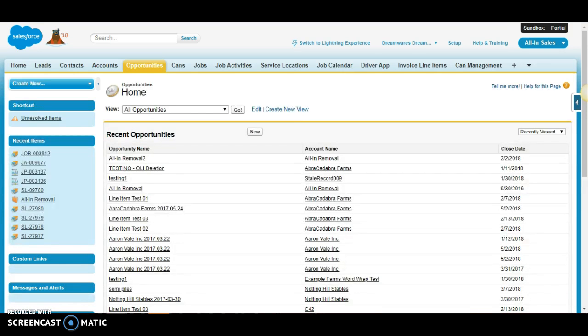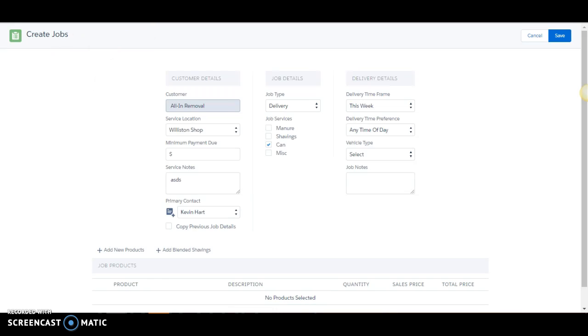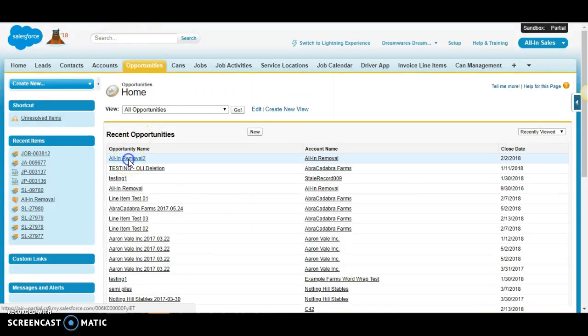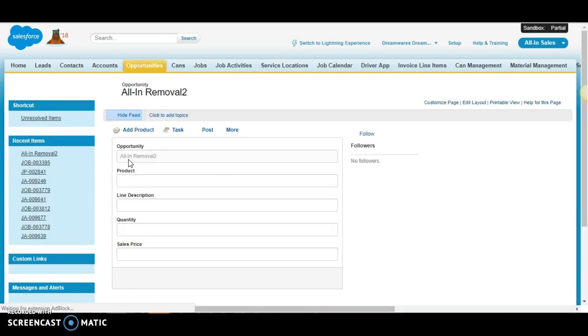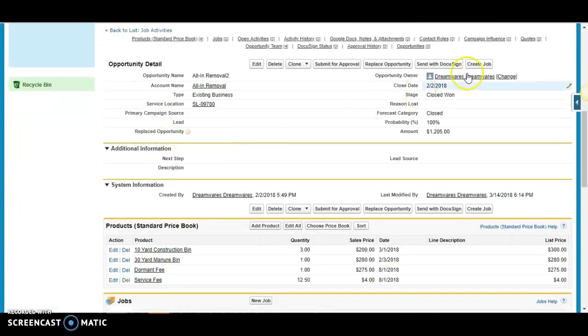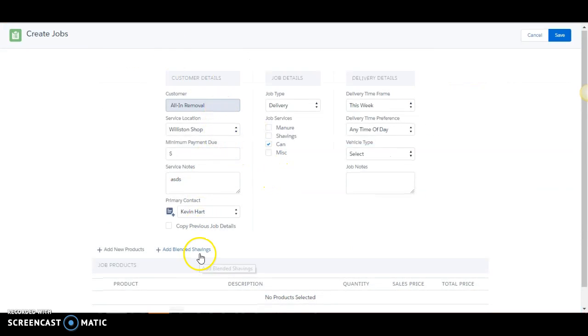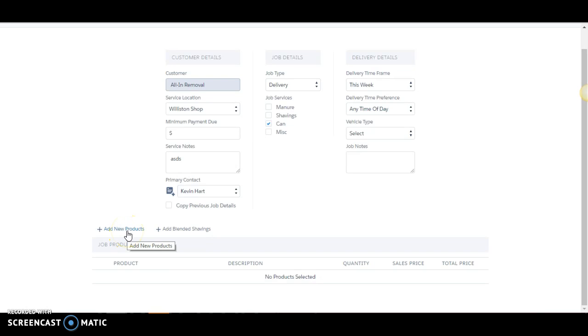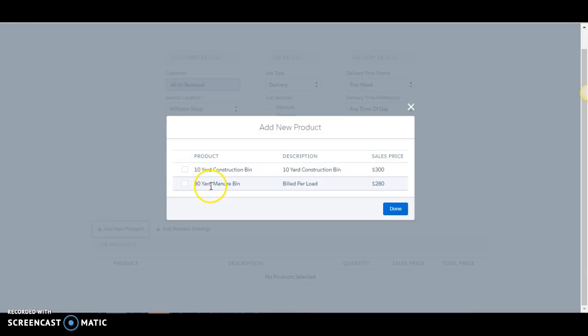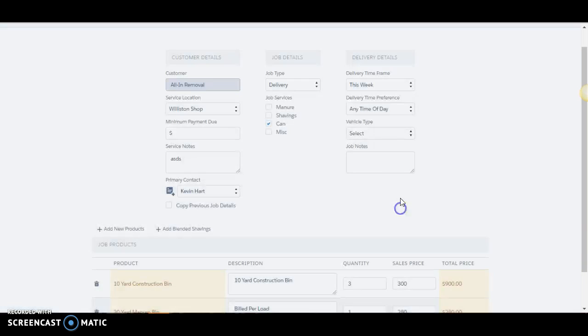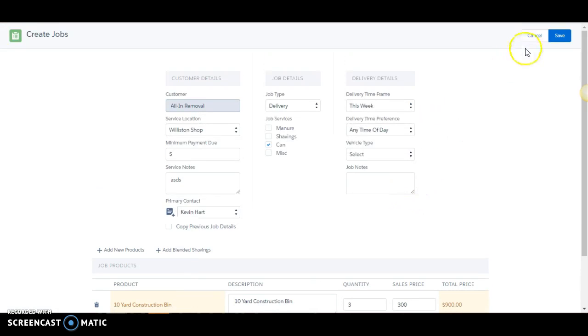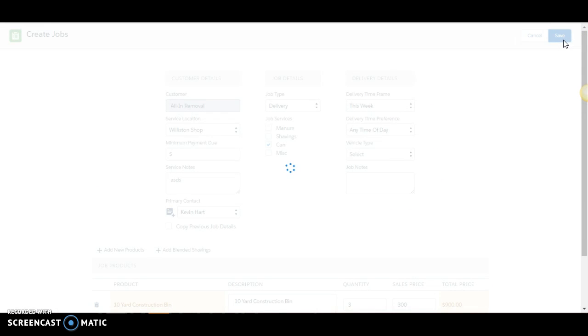From the opportunity, one new job is created from this, all in remote 2, and then create a job where a new job is created with job type delivery and job services as a can. Then we added two products in that and created a new job.